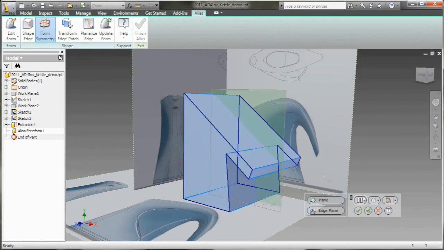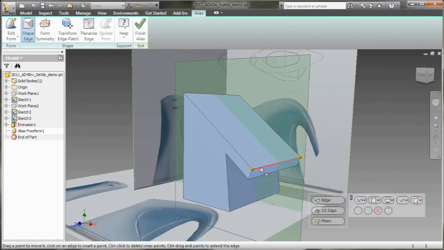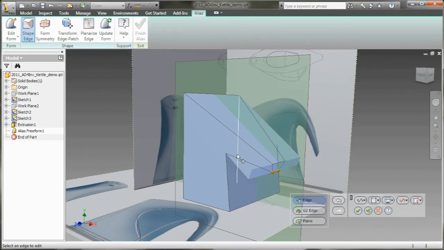And in this segment, we're going to talk about Alias Design for Inventor. Yes, you heard me correctly, Alias Design for Inventor. So what that means is we've put Alias functionality right inside of Autodesk Inventor. Some amazing technology that is going to absolutely transform the way that people model.